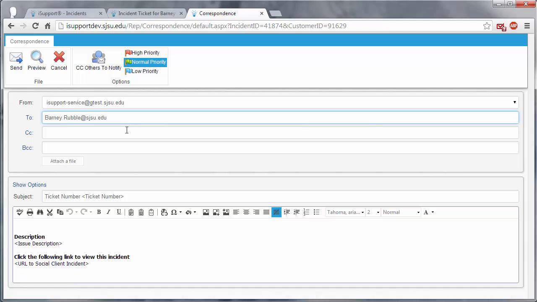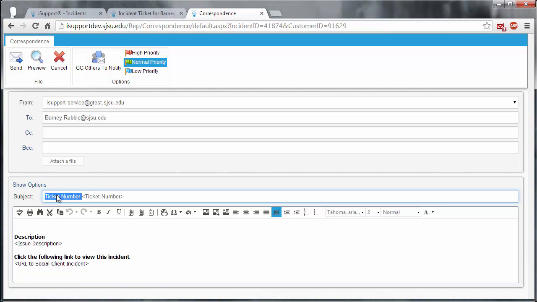I can add other people in the To, CC, or BCC fields. Just like an email, I can attach files. You can change the subject, but be sure not to change this ticket number field right here. Otherwise, a reply to this email will create a new ticket rather than adding that information to this ticket's work history. I'll enter some information here now.